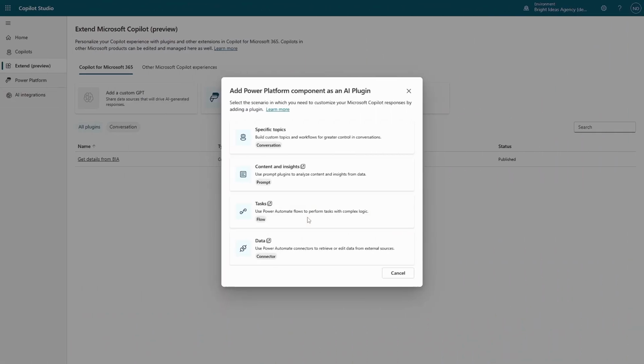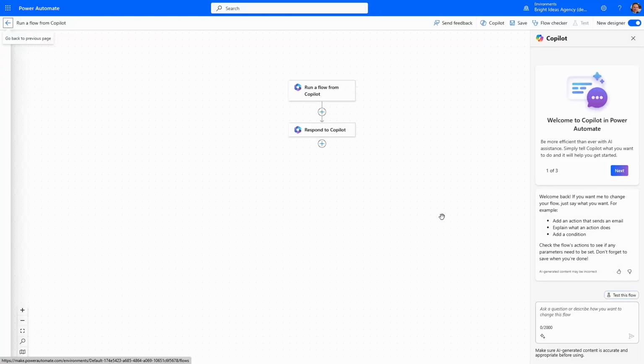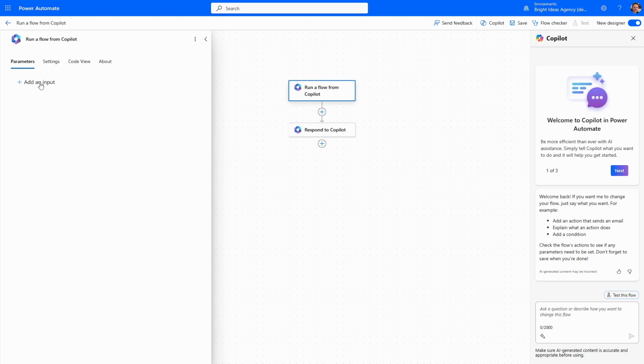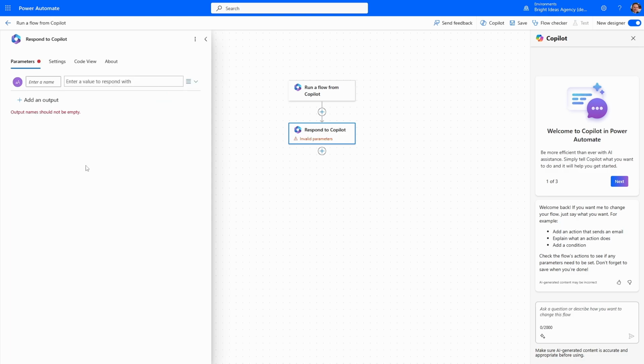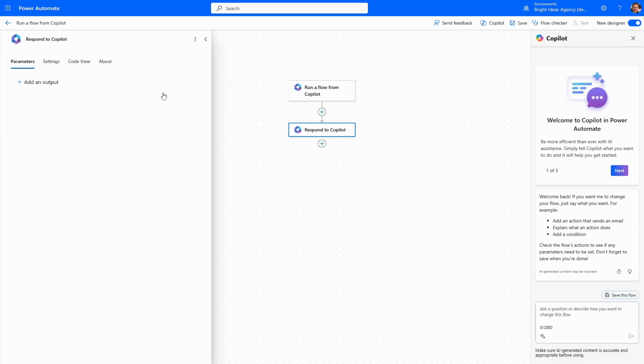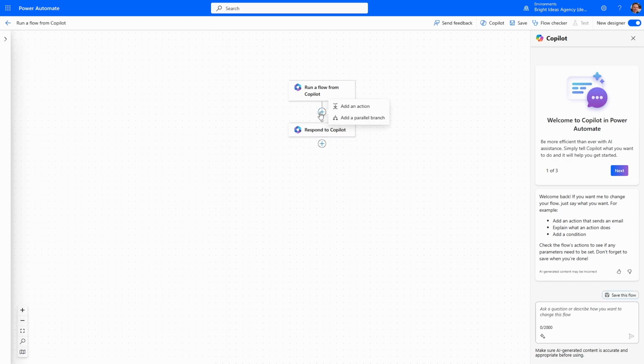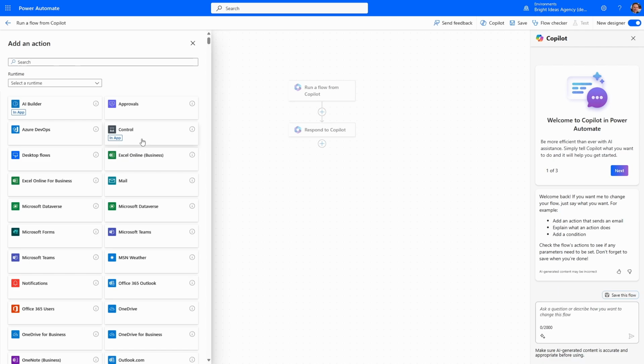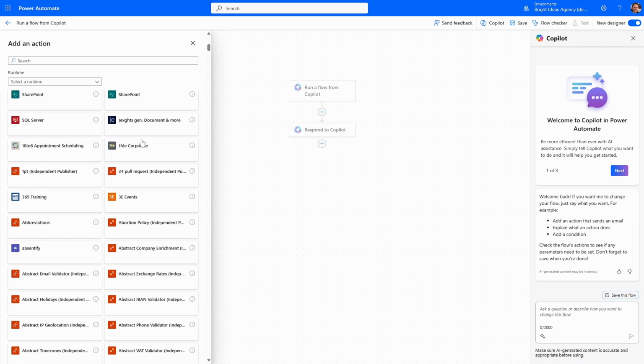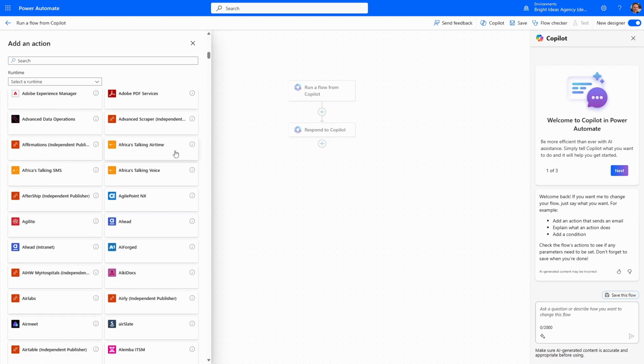If you click here, you'll be taken to a new Power Automate flow with a trigger of run a flow from Copilot and a response of respond to Copilot. If you jump into either of these steps, you'll see that they're set up exactly the same as the equivalent for running a flow from Power Apps and then responding back to the app. Now, if you have connectors you already use with Power Platform that you're disappointed you cannot use directly as plugins for Copilot, this is a quick way around that limitation, as you could use your existing connectors here to drive whatever automation you're looking for.